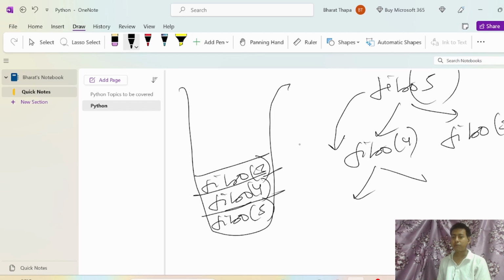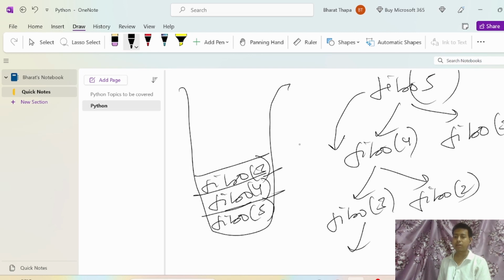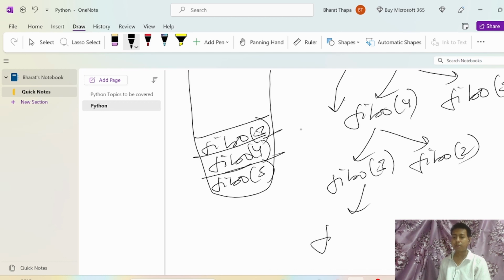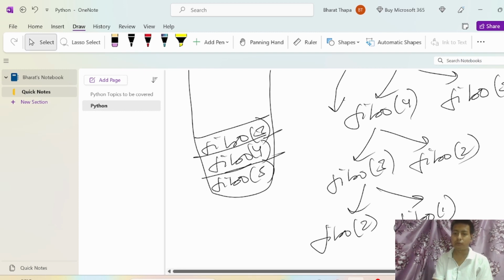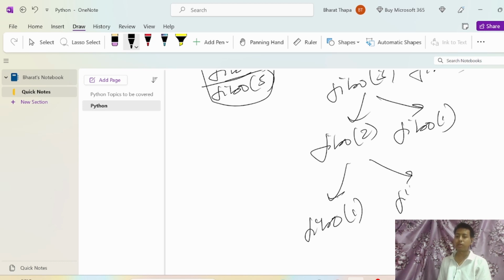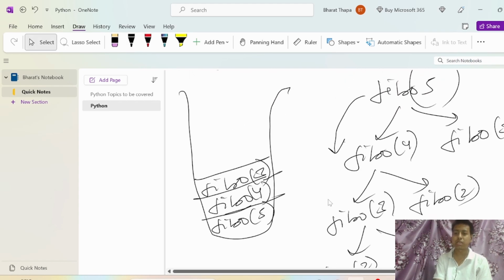It will require what? Fib of 3 and fib of 2, right? Fib of 3 will require what? Fib of 2 and fib of 1, right? Fib of 2 will require what? Fib of 1 and fib of 0, right? Now let us understand this.